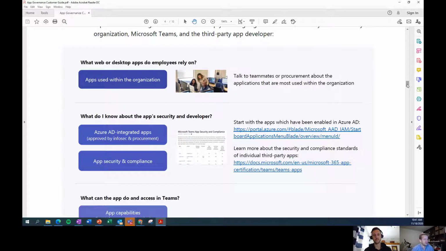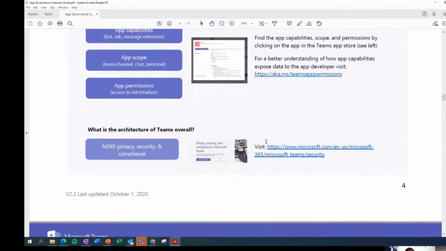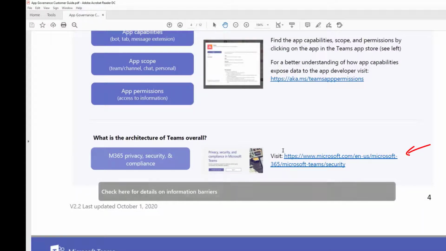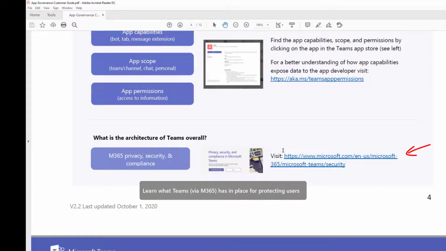So I'll actually start from the bottom. I mentioned the concept of Teams actually providing some protection. When I look at the privacy, security, and compliance features within Teams, it includes things like information barriers, retention policies, conditional access, encryption, and app policies. When I look at any one of those features, I can get a better idea of what Teams or Microsoft 365 generally has in place that protects me and my users when we're using apps in Teams.